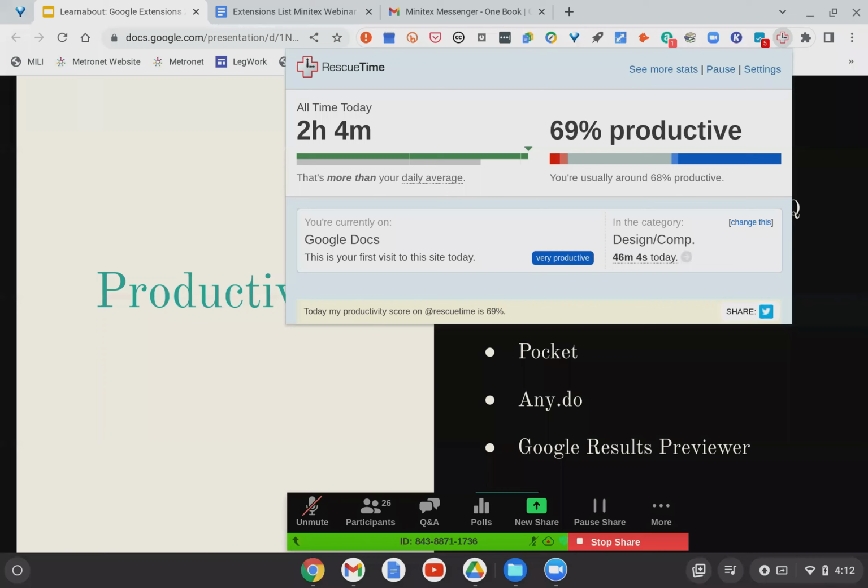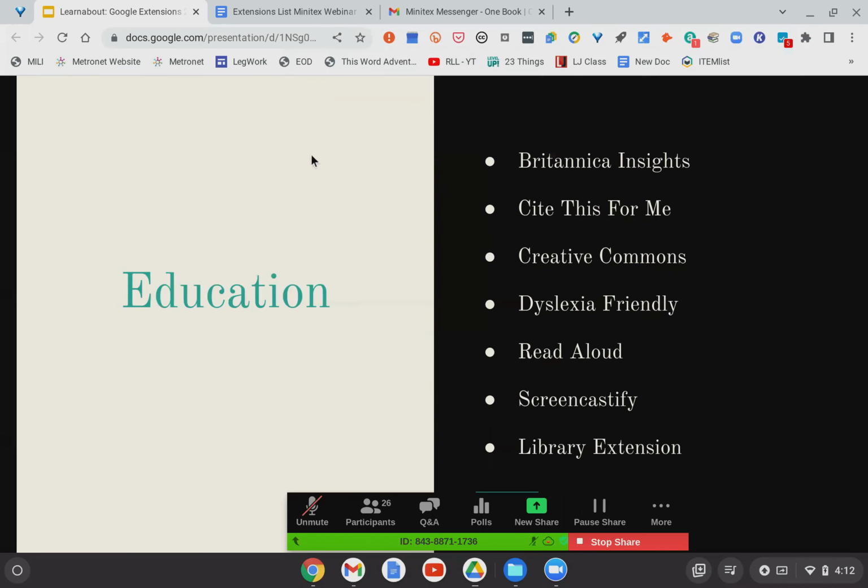So I'm apparently 69% productive on average, which is a little, usually I'm 68. So I'm actually above average. I'm going to blame that on you guys because I was working hard to make sure I was ready for you today. So it's just a quick way to see your productivity, if that's your thing. I know a lot of people like the statistics, especially in the library world. So I wanted to make sure to include something like that. I don't use it myself very much. I occasionally glance at it just to see, but it's not something that I worry about a ton.